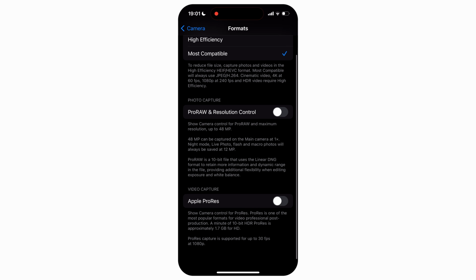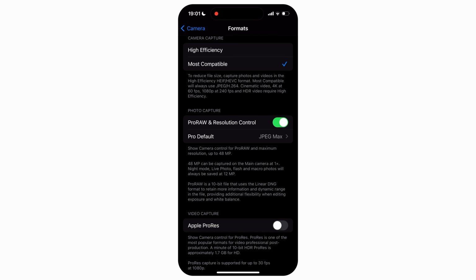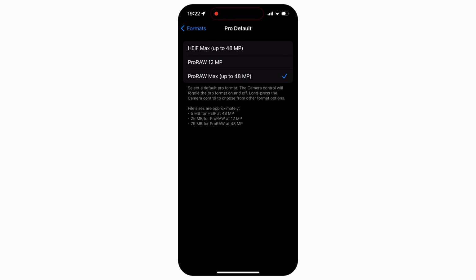Now we have our ProRAW settings of course. What is ProRAW, you might ask? That's a different format which takes advantage of 38 megapixel main camera to capture more data on photos. This is an option that you might consider if you are posting your photos for various social media platforms.